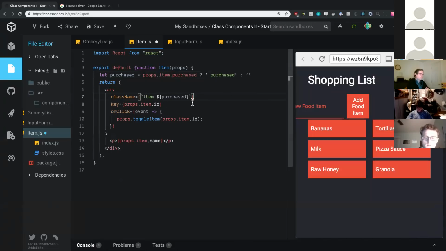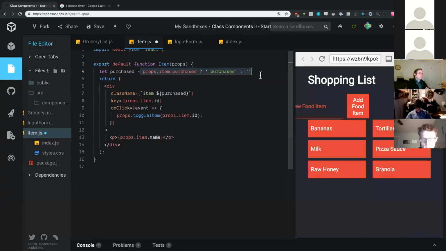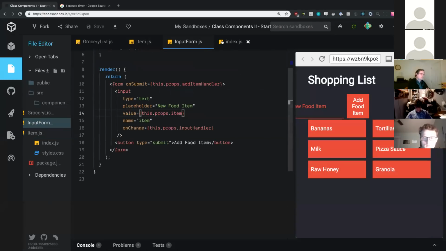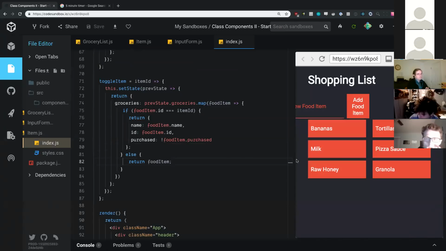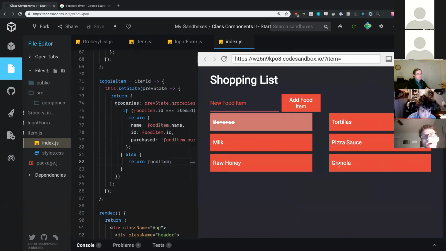Did it really cut out, or was I just speaking erratically? Okay, so I created a ternary operator here. This is essentially a different sort of if statement that's going to make purchased either equal to this string or equal to that string based on whether this is true or false. I've then added it to our class here. So if it is purchased, then we're going to get a strike through. If it isn't, then it's just going to look like it does right now. All right. That was just a way to show that it's actually working. So let's go see if it actually is working. It is working.